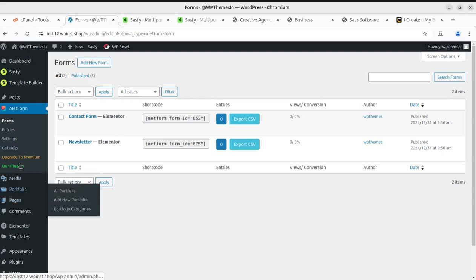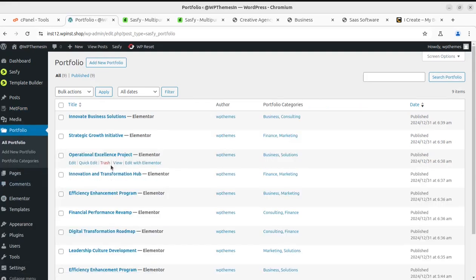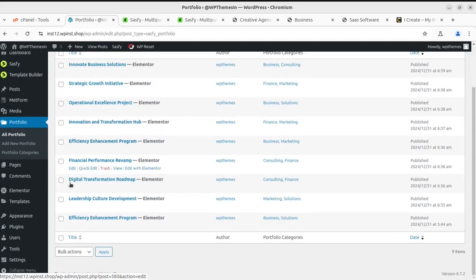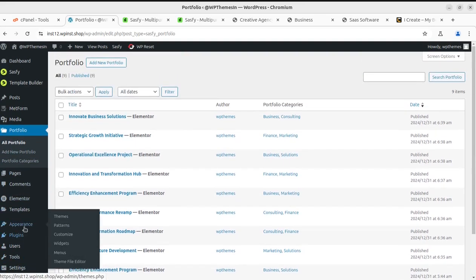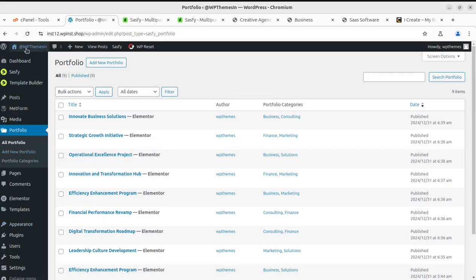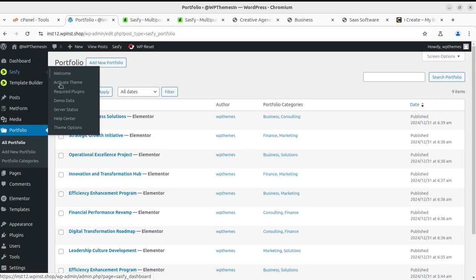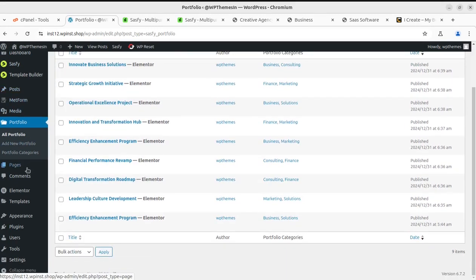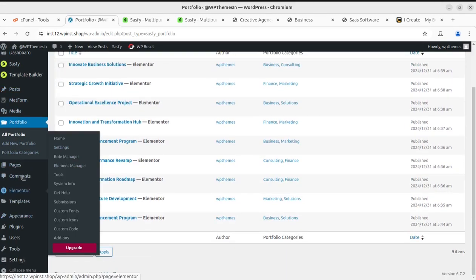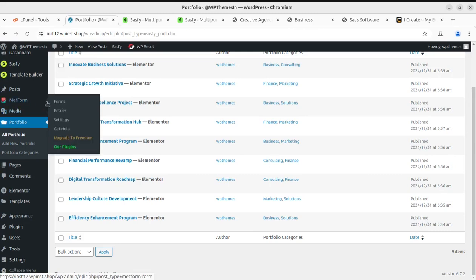Next, there is nothing special. You need to update the portfolio section from this portfolio item. The rest of the things are very common, as in general WordPress settings. So the main things are the theme options in these navigations and the portfolio, which is new, and the forms.